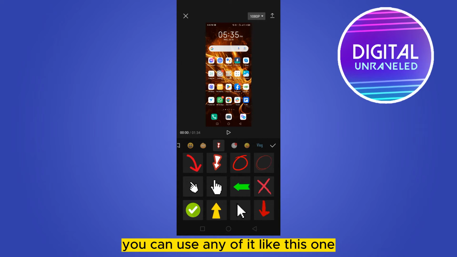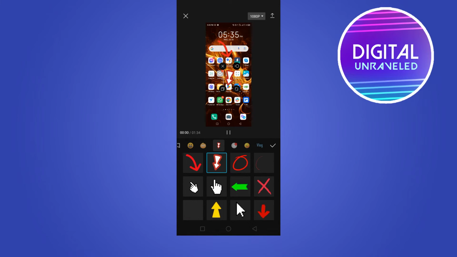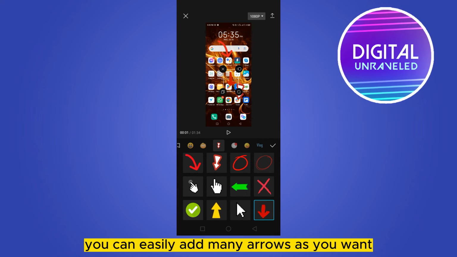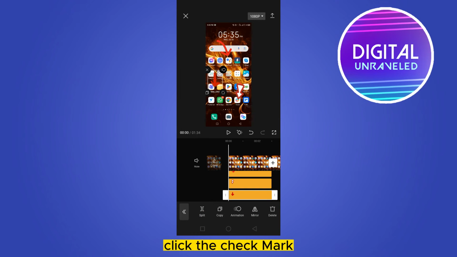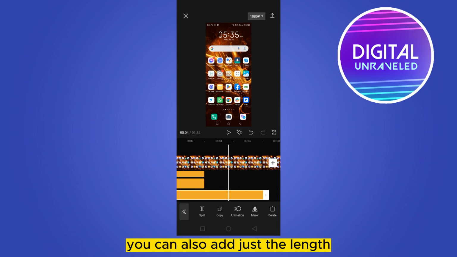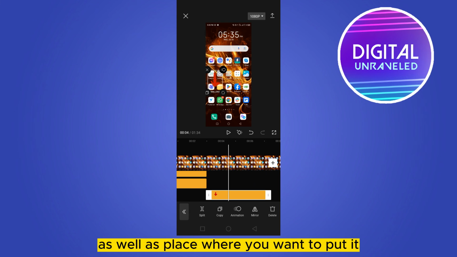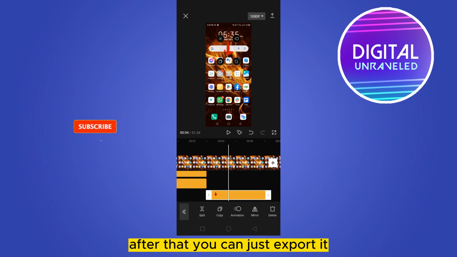You can use any of it, like this one. If you just click this one here, or you can click this one or this one, like that you can easily add as many arrows as you want. Click the check mark. You can see that the arrow has been added to the timeline. You can also adjust the length as well as the place where you want to put it, and you can just drag this arrow like that. After that you can just export it.